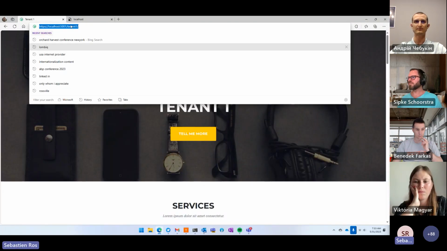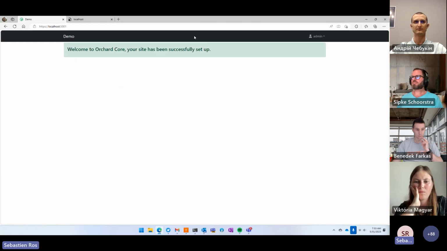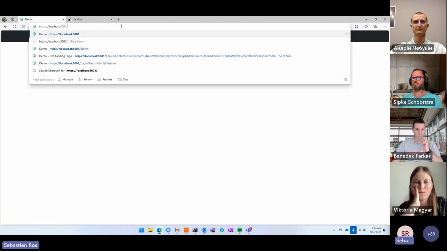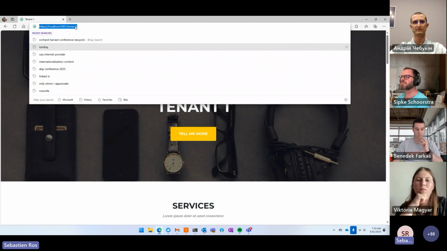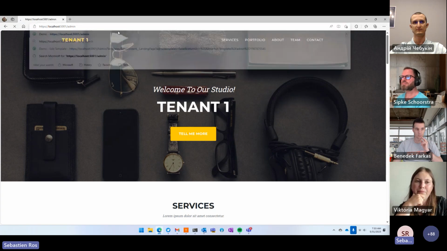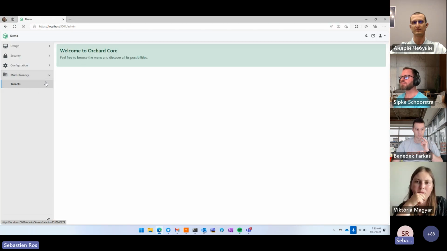And now it's available under tenant1. So if I remove this prefix, I'm going to the default tenant. And if I go there, I have this tenant. Okay, and this is the same one. And so there was one question, which was how much memory does a tenant take?